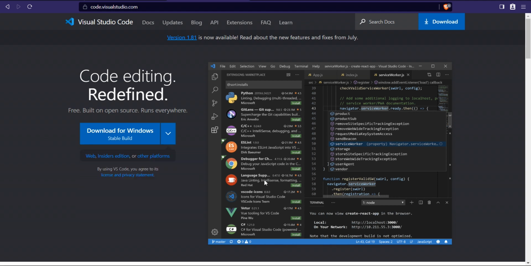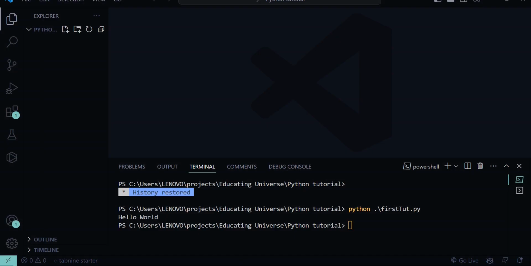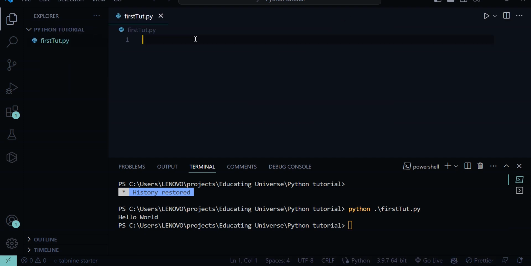After downloading, we need to open VS Code on our machine, and you can create any folder on your machine and add a new file. I'm going to name it my first tutorial.py.